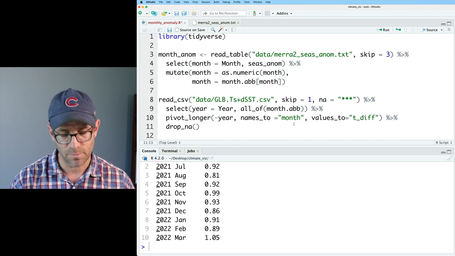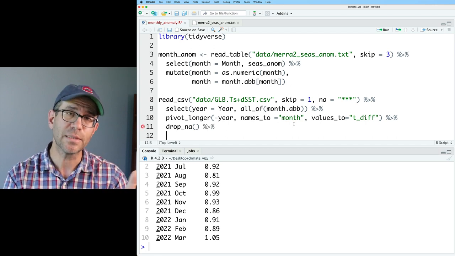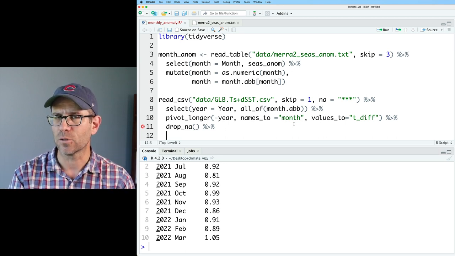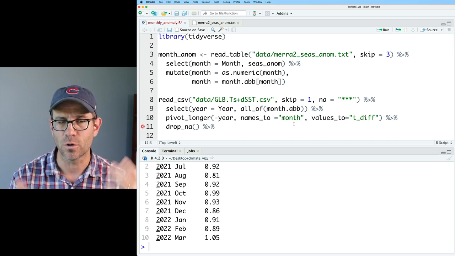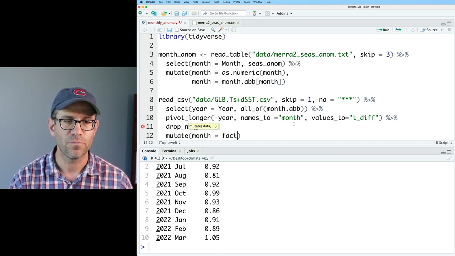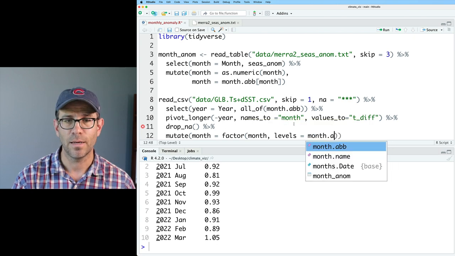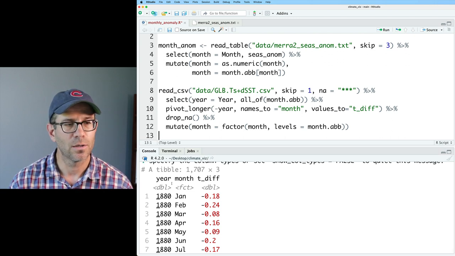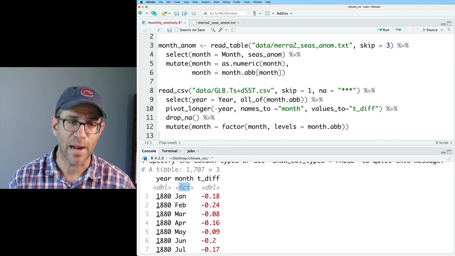Now what I want to do is convert my month into a factor, because for this plot, we're going to plot the months on the x-axis, and I want them in chronological order, not alphabetical order. By default, ggplot will convert that into alphabetical order unless we tell it otherwise. So I can do mutate month equals factor on month, and I'll set my levels to be month.abb. And so now when we look at our data frame, we see that instead of it being a chr character, it is now a factor.